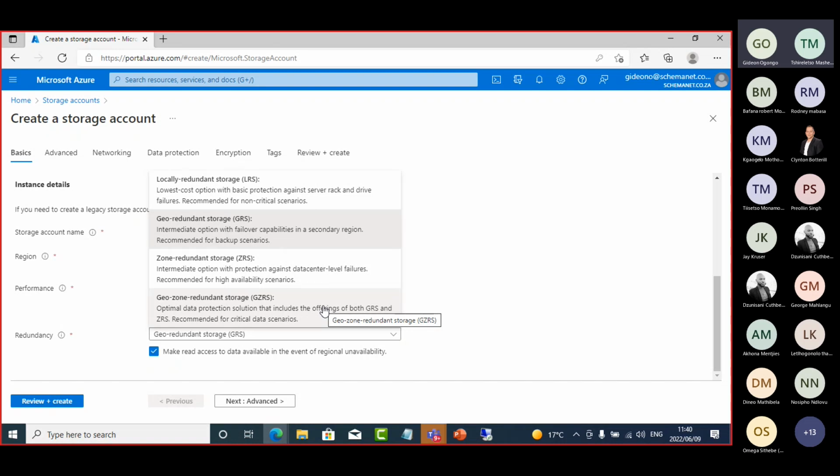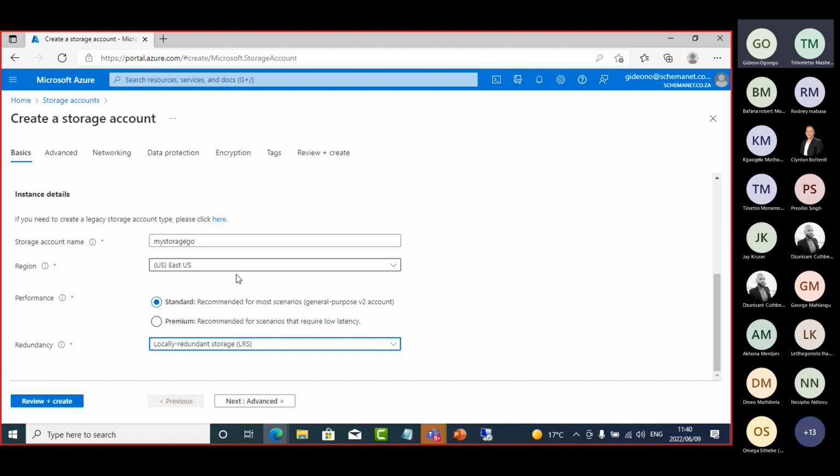We also have what is called a geo-redundant storage option. It's an intermediate option with failover capability in the secondary region. So what this means is that if you create a storage account and you choose the redundancy of geo-redundant storage, a copy of your data will be stored in a secondary region as well. Okay, and then you have a zone redundant storage. This is for protection against data center level failure. It's recommended for high availability. It will literally just store your data in a particular zone and replicate it to other zones. And then you also have a combination of both, which is geo-zone redundant storage as well. You have to be aware. For additional information, I'll share some resources on how this works. I'm going to choose this locally redundant.